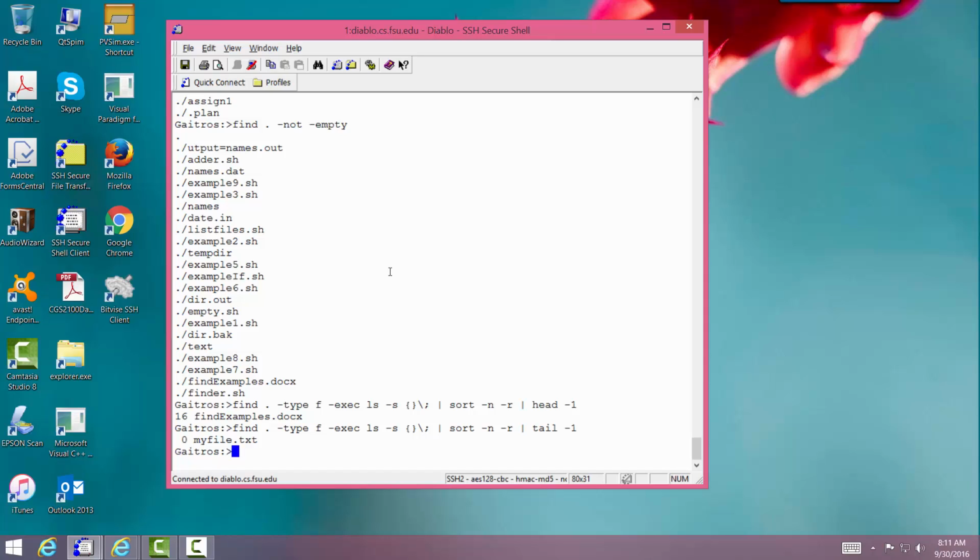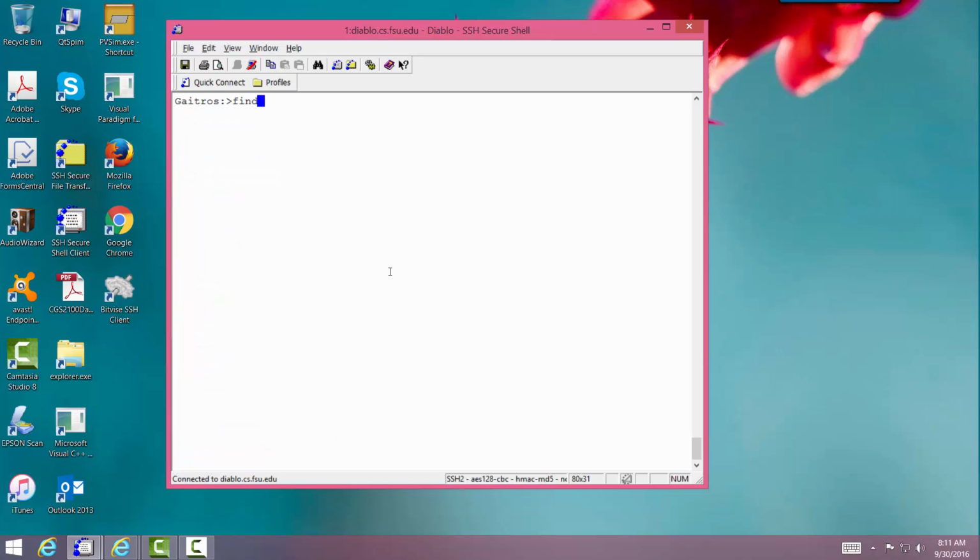We can say, let me clear this out, find dot type d. Okay, and there are directories right there. You can find hidden files, regular files, with name dot asterisk. And if you recall, the asterisk is a wild card, zero or more characters. So it's going to find the dot, the double dot, and all the other hidden files that are in there that begin with a period.